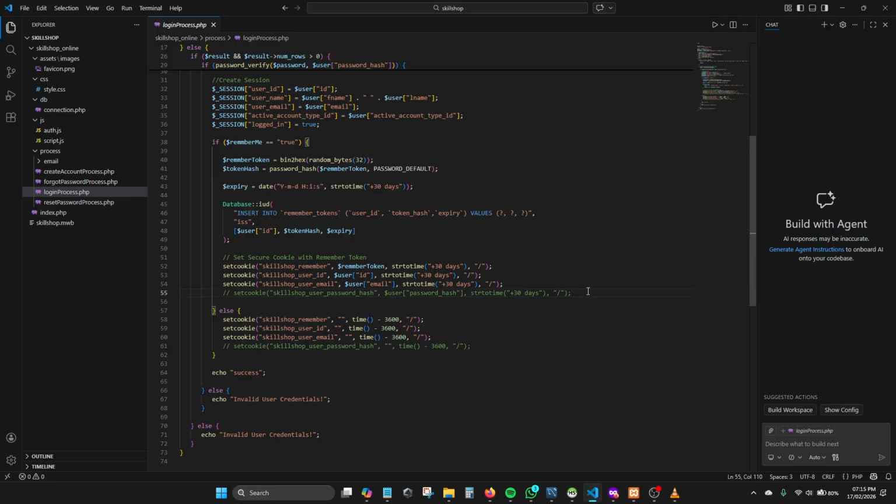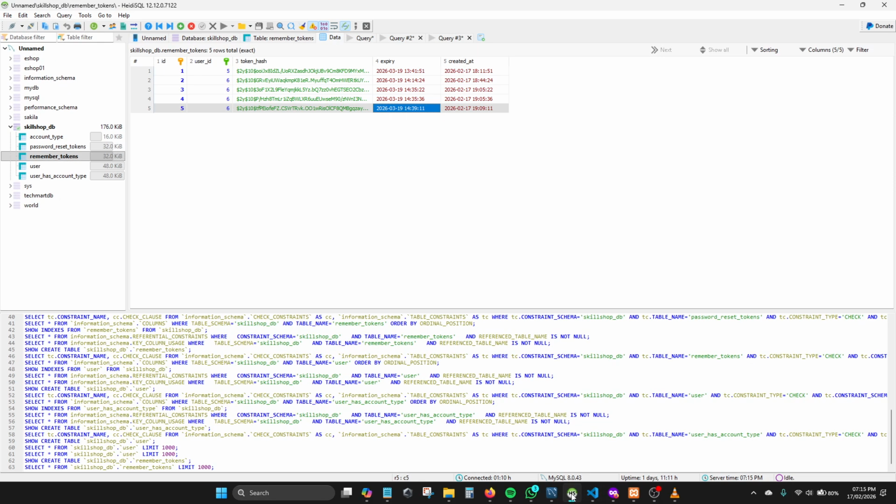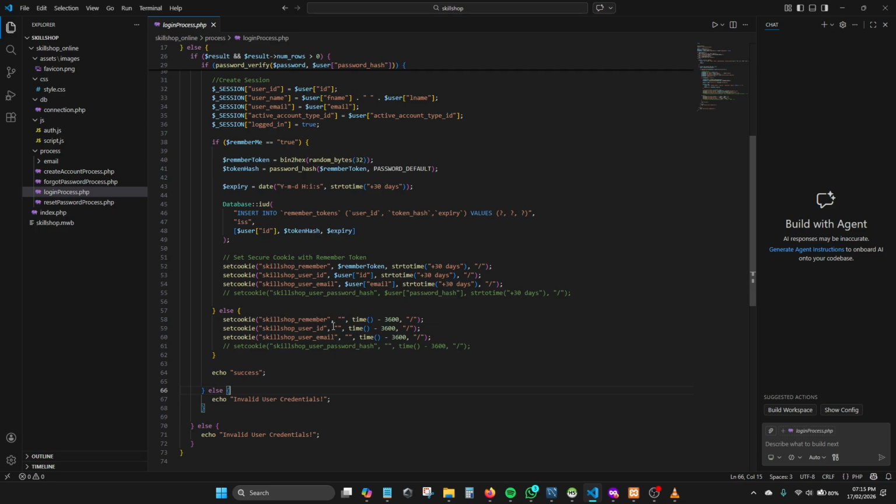But also there are instances where we do not save the cookie. So as you can see here, if it is selected, we save the ID and the email and give it 30 days and store it in our database right over here. But if it is not, as you can see, it's not given any value. There's no value and there's no time.